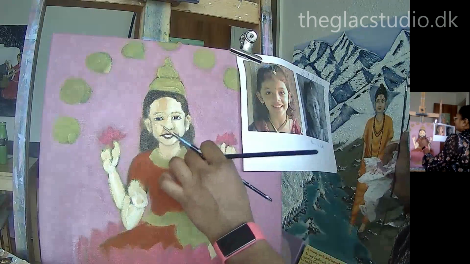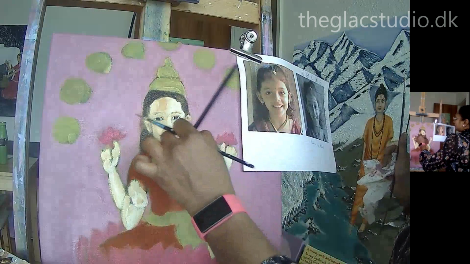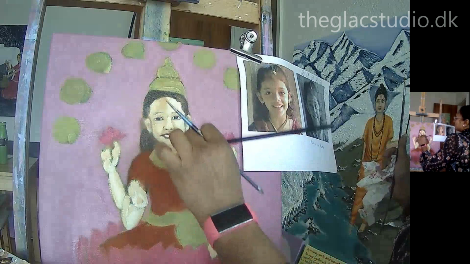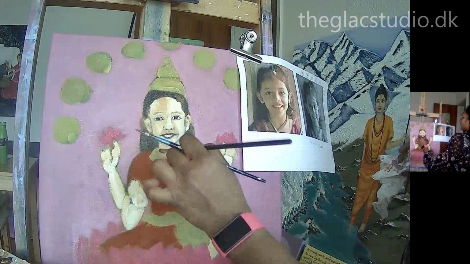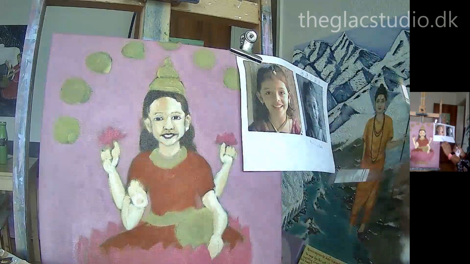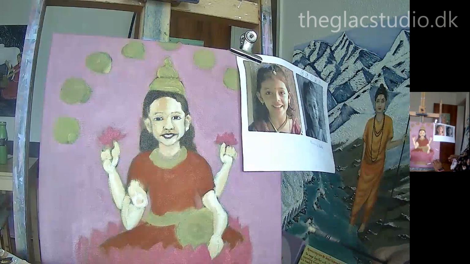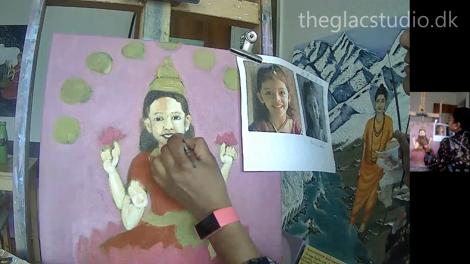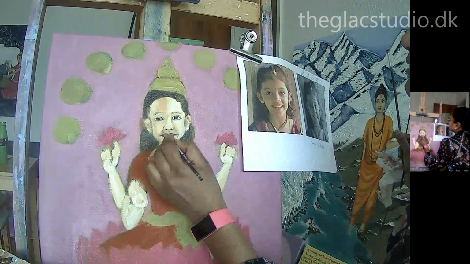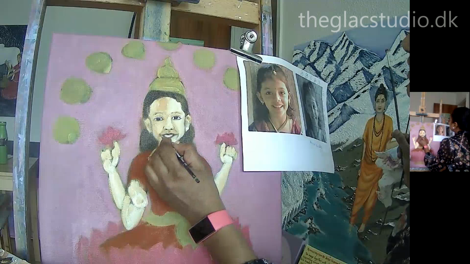Okay, one more thing on the darker zone I want to add is that because of the jewelry, there should be a shadow falling on her neck. I'm just creating that shadow space there. And now let us move on to the cheek area.